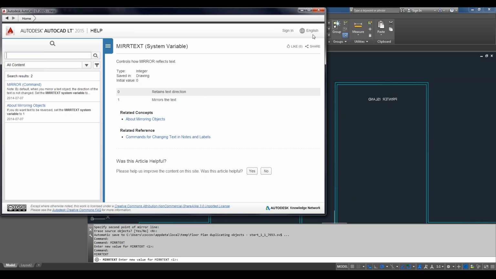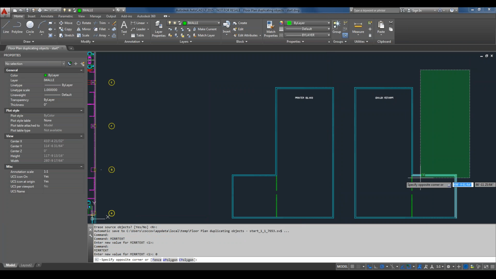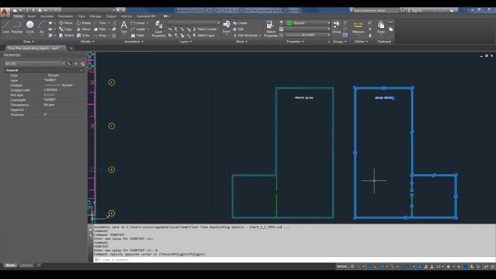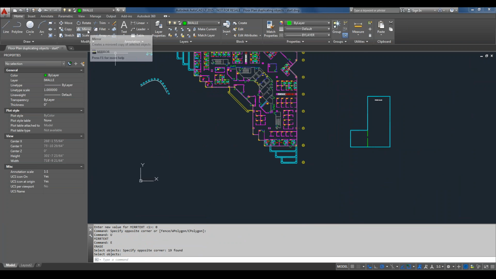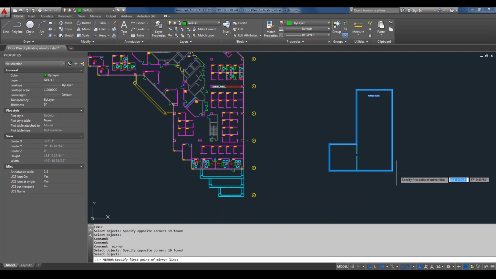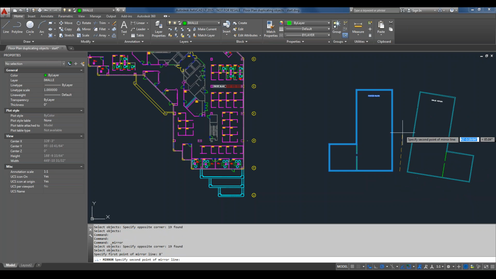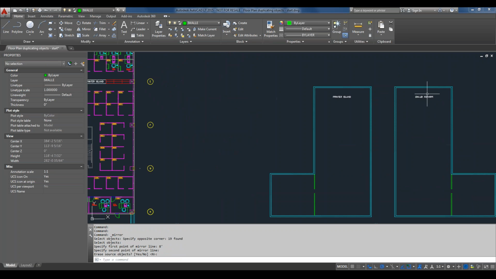Type in mirror text, set it to 0, and in this case that's what I'll do. I've typed in 0, and I could probably just mirror that text without setting that variable. I'm going to get rid of this, and I'll use the mirror command again. Done selecting objects. Reference my base point, 8 foot. Point straight up. Hit enter to accept the mirror.